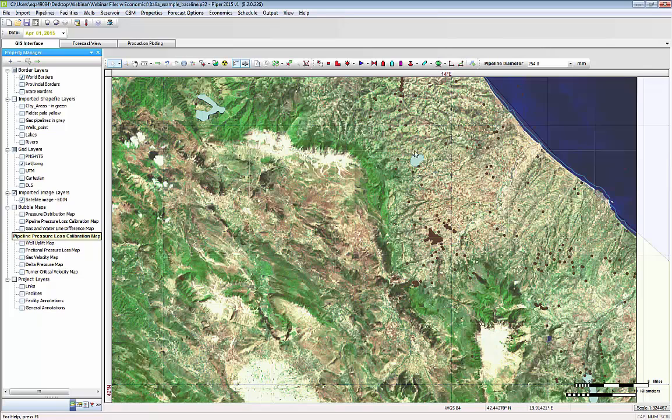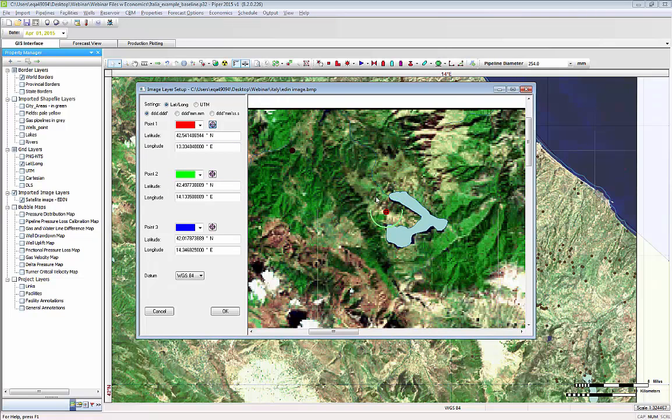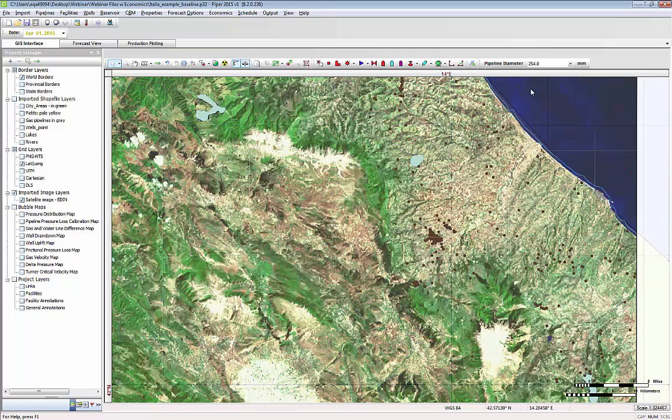And we're able to see some lakes, streams, and the coastline here. How did we get this image into Piper? What you need to do is simply provide locations where you know the latitude and longitude and pin the image to that location on the surface. And this is the result.